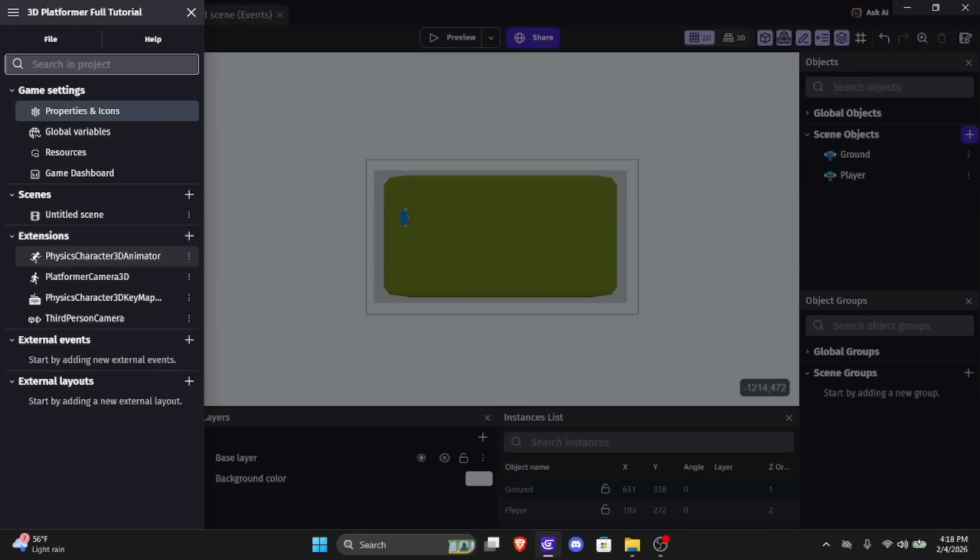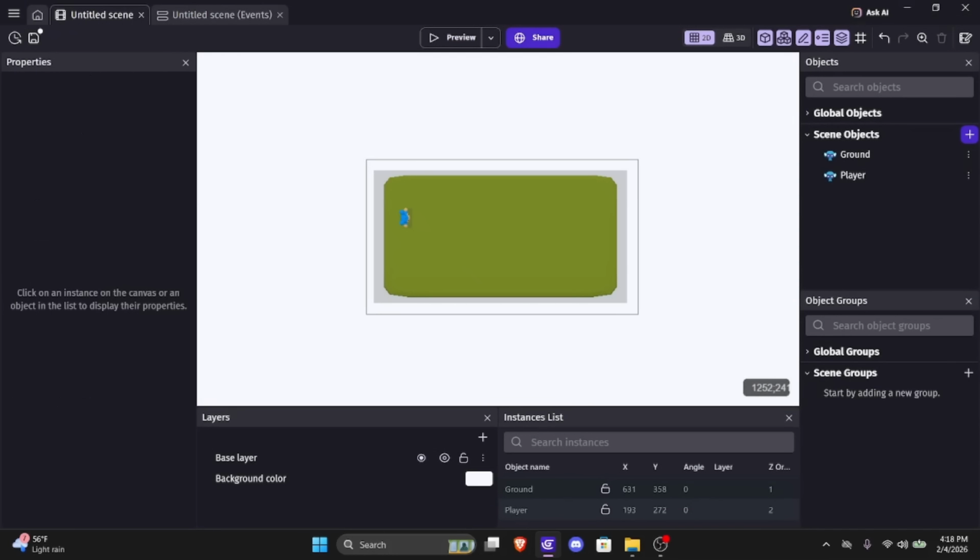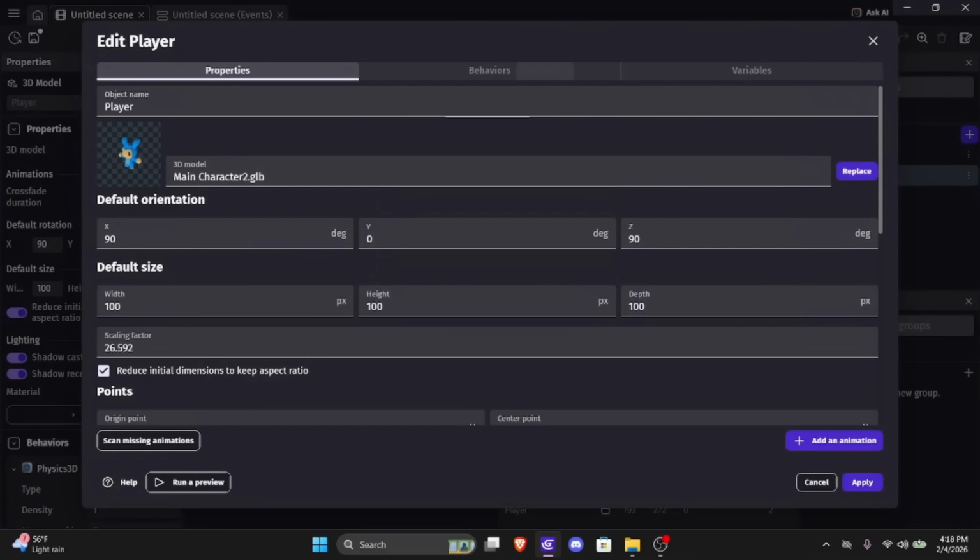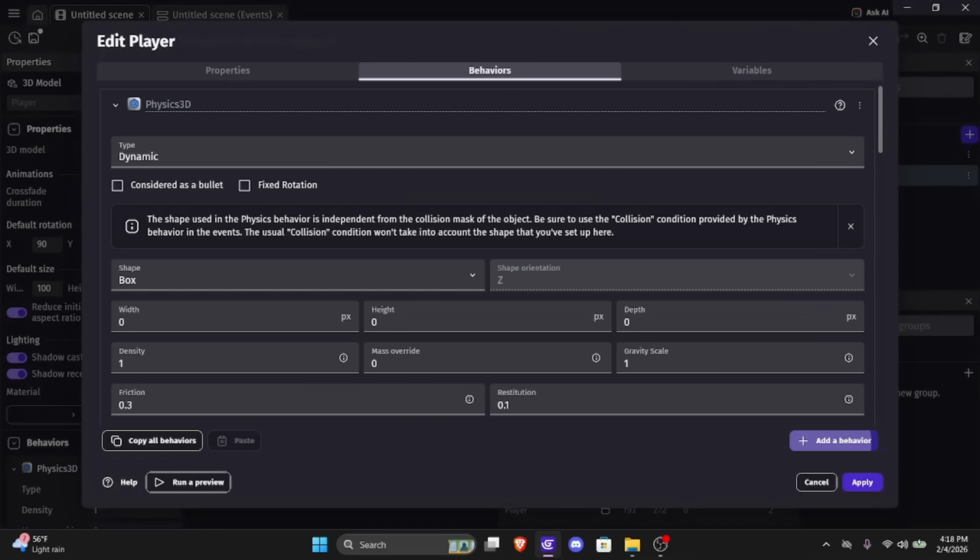But GDevelop's example project has this Platformer Camera 3D extension that can be used for a mouse-controlled camera without events. Now, I'm not sure why this isn't public, but once again, you can use the source code if you want to paste that in. So, now that we have that behavior, all we want to do is add it to the player. So we're going to double-click, and we're going to go into behaviors. Let's add a new behavior.